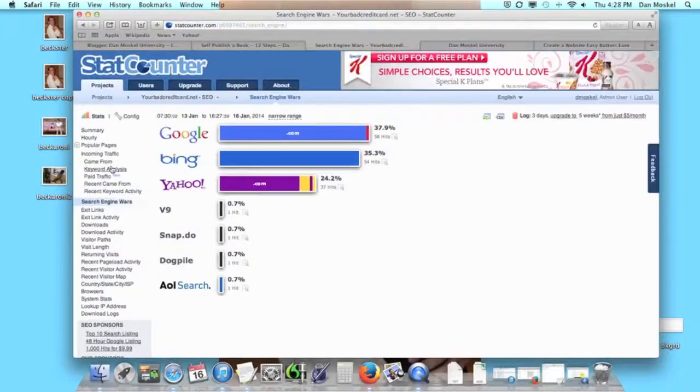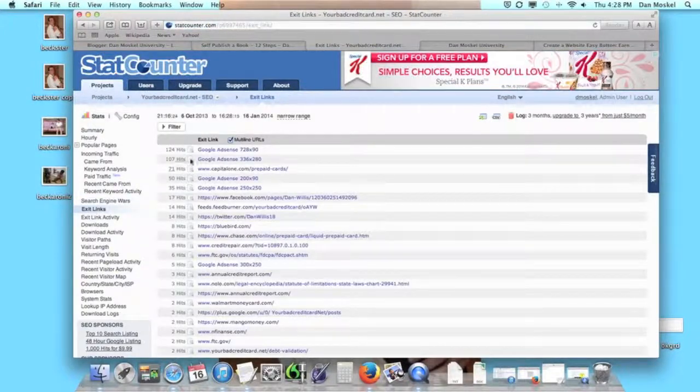Another thing, and I'm just going to show you a couple last things in here, but the search engine wars. So a little less than 40% of the traffic is coming from Google, another 35% from Bing, 24% from Yahoo, and then these are some of the other big search engines. It'll also show you what people are clicking on to leave your website. So if they're visiting your Facebook page, or if they're clicking on your AdSense advertisements or outbound links from your website. You can also see the visitor paths.